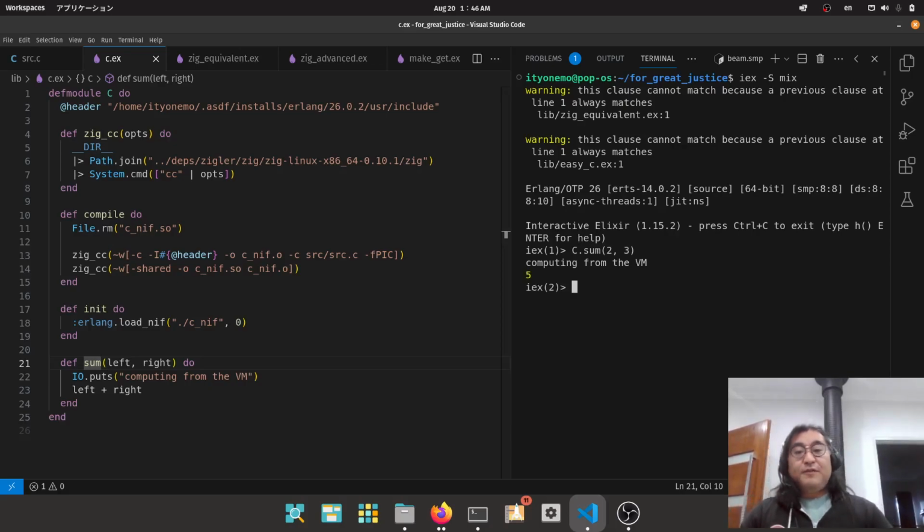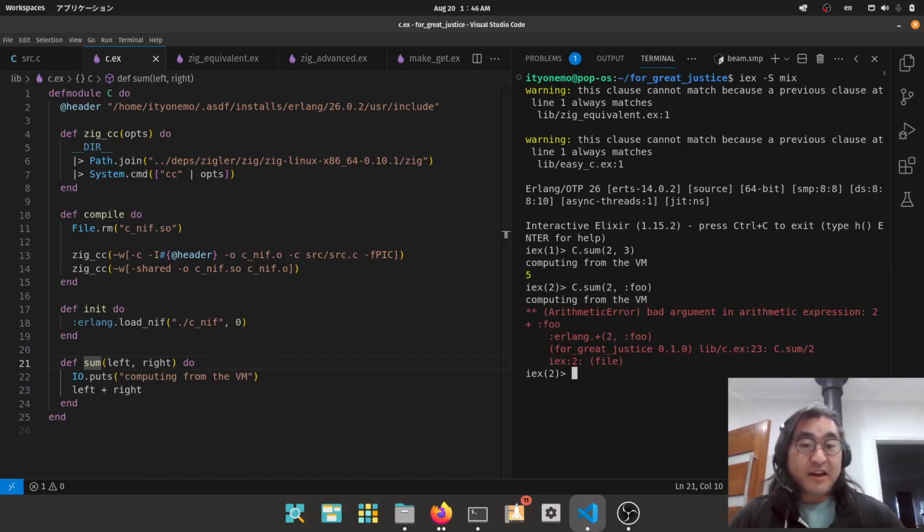And when we compute from the VM, we get the value that we expect. If I pass something dumb, which would be an atom, so you can't add atoms, we're going to get an arithmetic error, bad argument in arithmetic expression, with a very nice error statement.